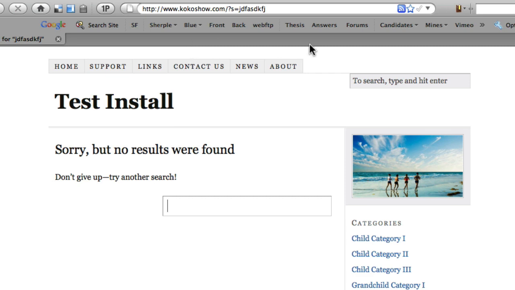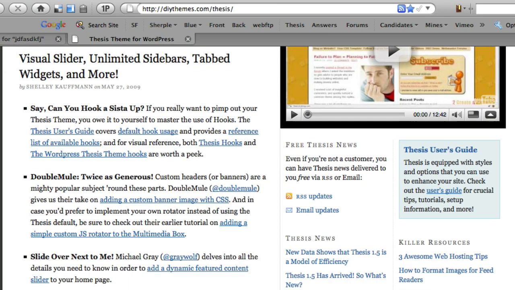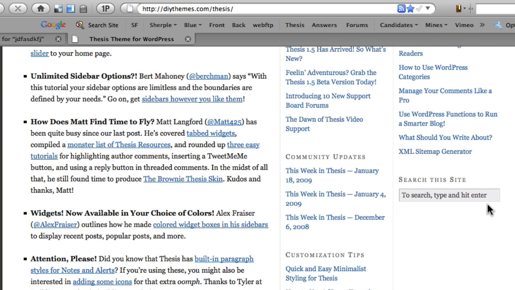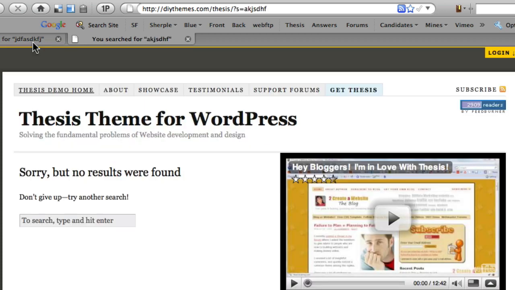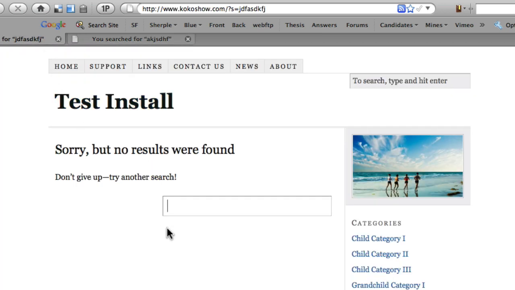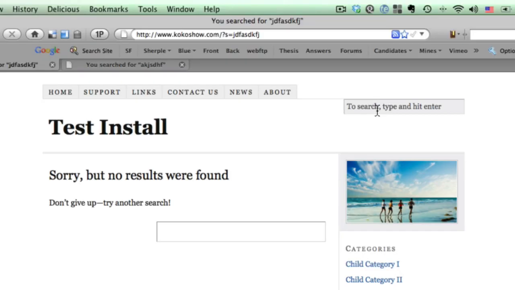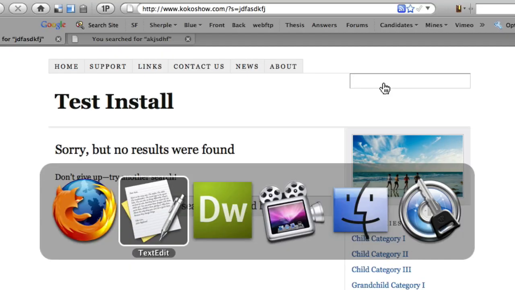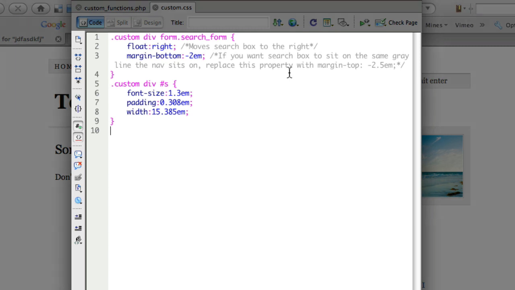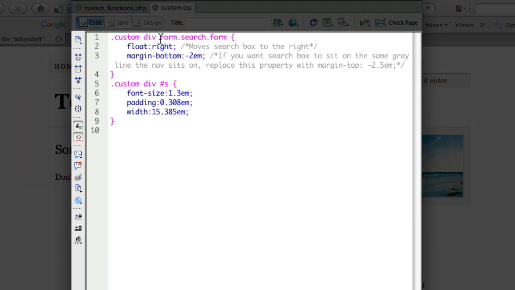Originally, let me show you what it looks like by going to the demo site. Okay, so this one looks a lot nicer. It's aligned all the way to the left. It's not ginormous like ours. So the CSS that we just put in affected this search box. So we need to go back to the CSS and specify that we only want those styles to apply to this search box and nothing else.